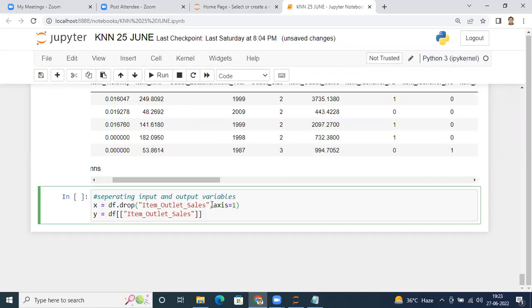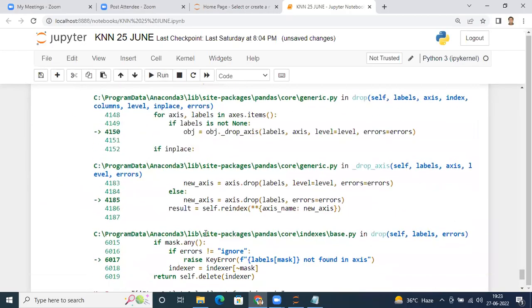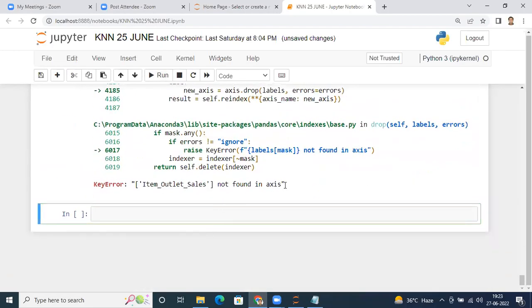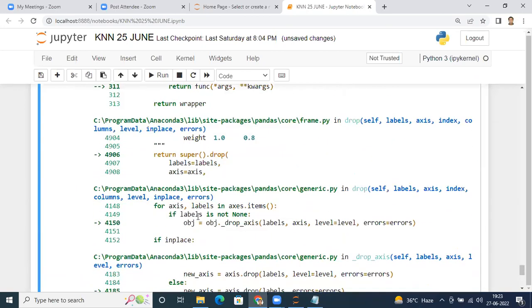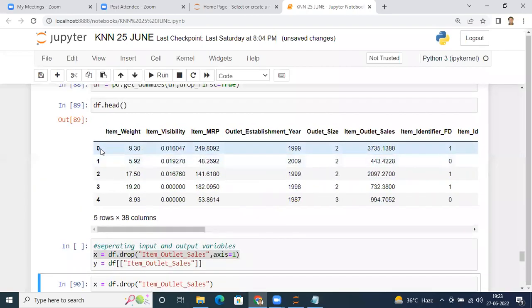Then only I will be able to drop the column. If I don't mention x is equal to 1, it will say this particular thing is not found. Let me show you that. Suppose I came here and mention here, I don't mention x is equal to 1. Okay, let me execute this. See what I'm getting. It will show not found in the axis. Can you see? Because by default, it searches where? In the row only. So in a row index here, nowhere your item output sales is mentioned.